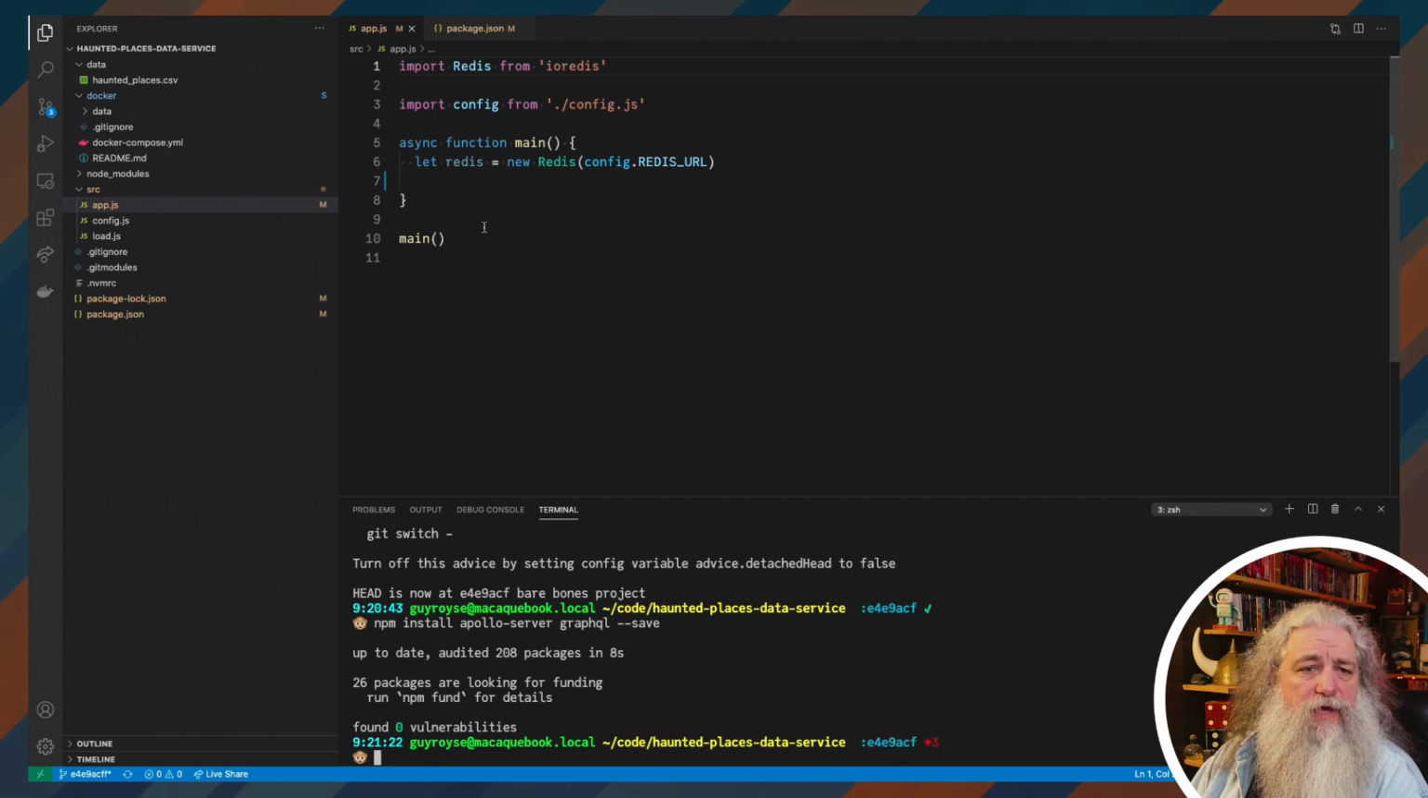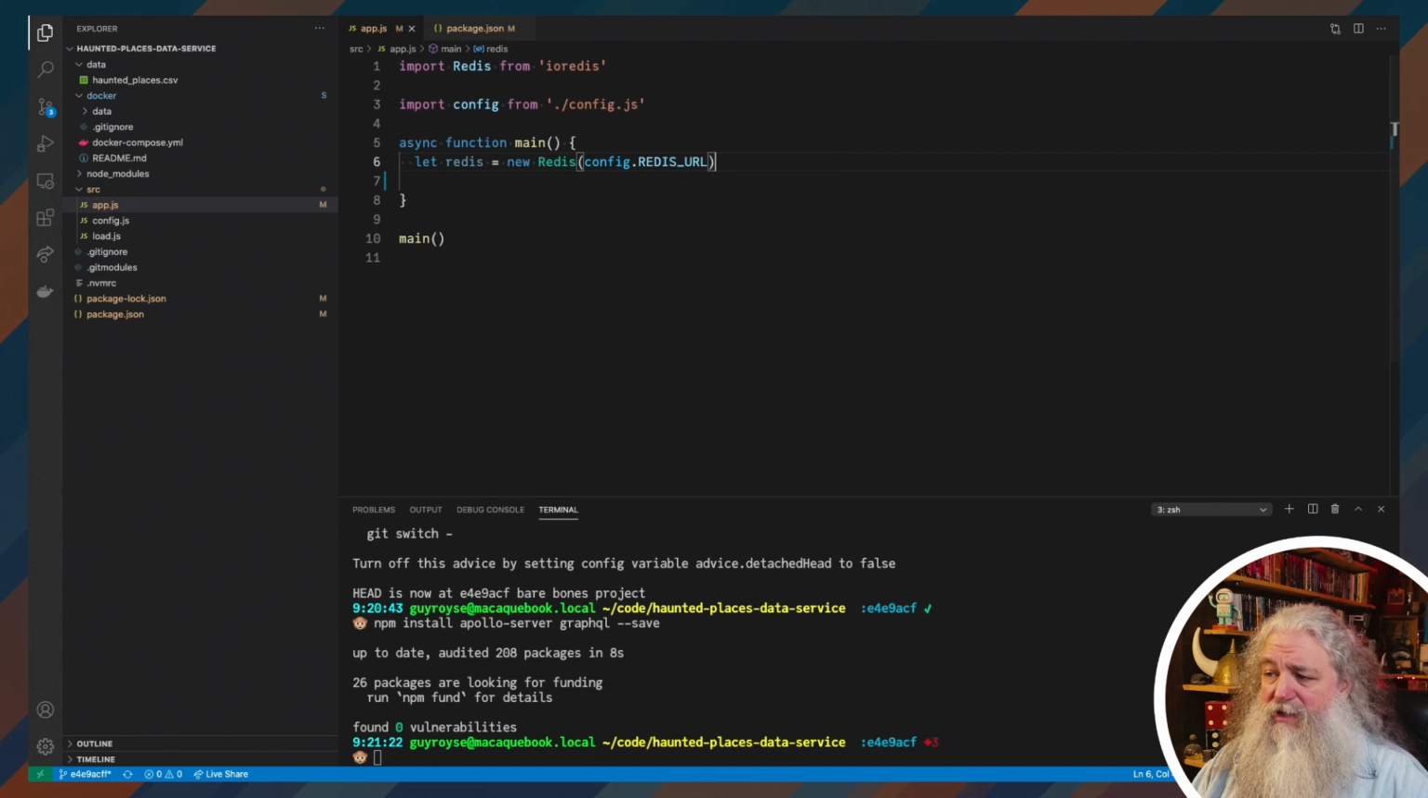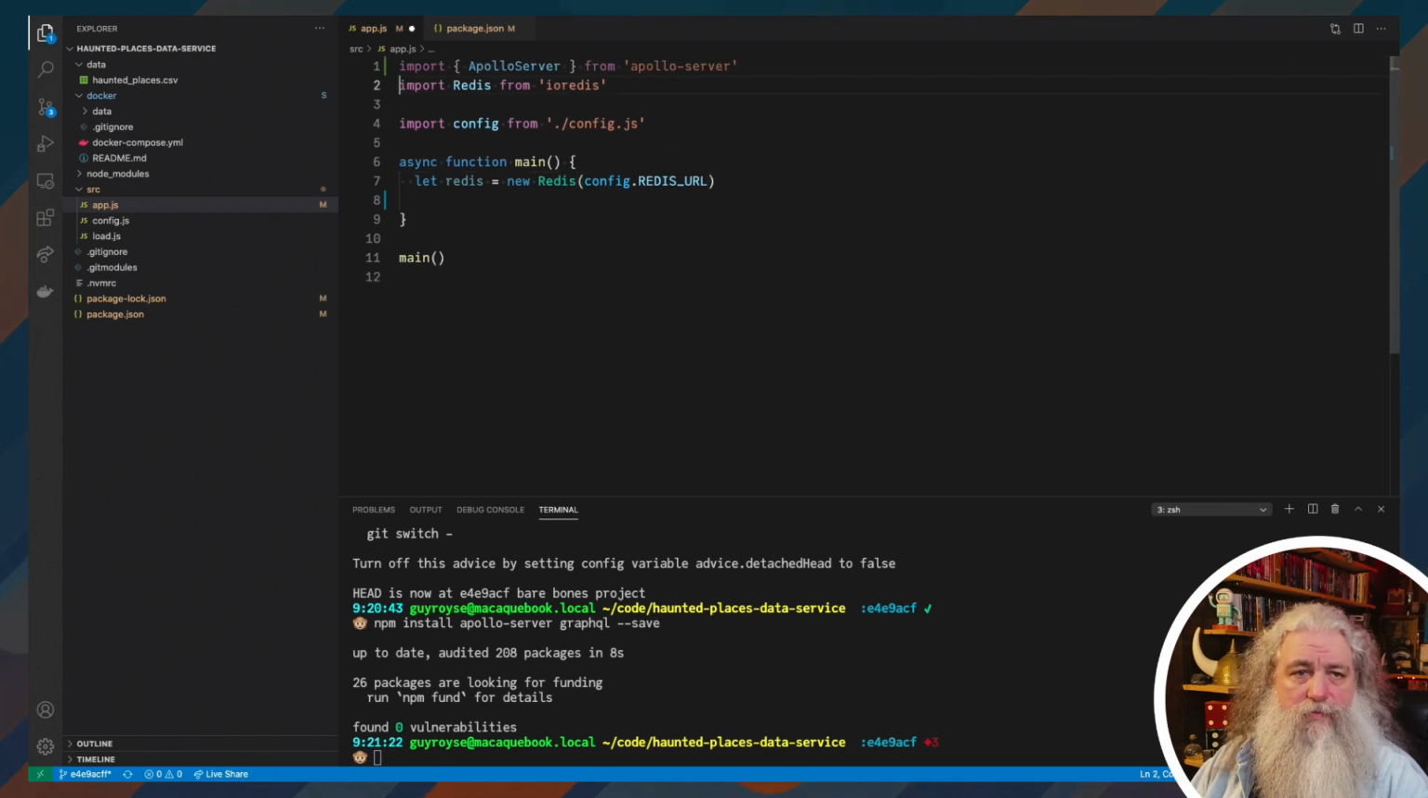Let's take a look now at our code here. So we've got a simple bare bones bit of code here. It's just bringing in Redis, it's bringing in a config file. We've got a little main function that just opens a new connection to Redis. We need to do a little bit more than that. So first things first, let's bring in Apollo server. And then we need to create an Apollo server. And I'm just going to copy that code over here.